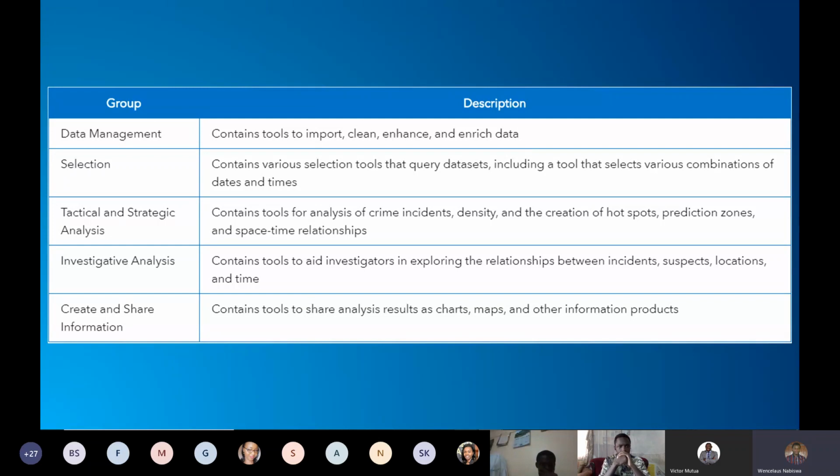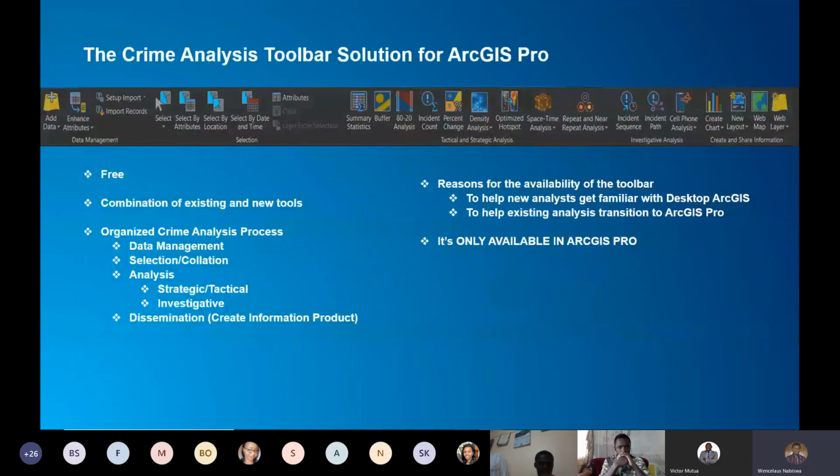So the ones that we're going to be mentioning are data management, where we're actually just going to be talking about how you can import different kinds of data from different facilities. And then we're going to focus more on the analysis section, where we are going to be looking at the different tools that have been made available to you to be able to analyze the data that you have. And then, of course, the create and share information, where you can actually share your data to, for instance, ArcGIS Online and what have you.